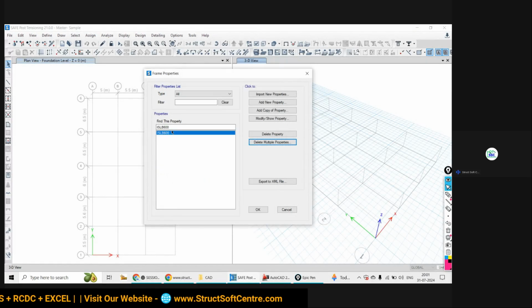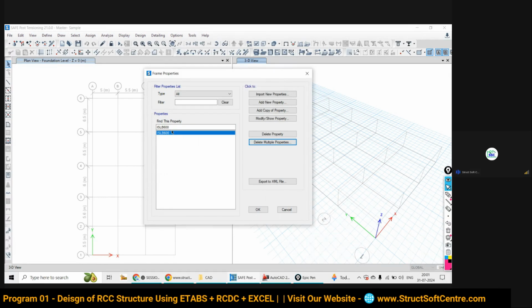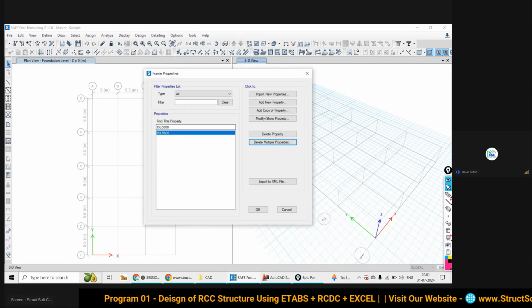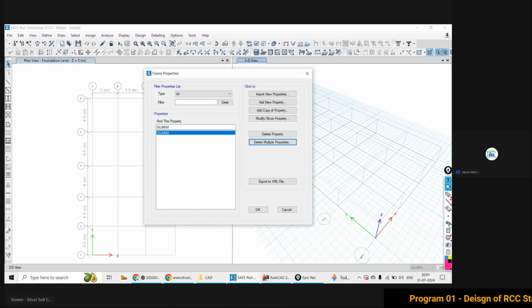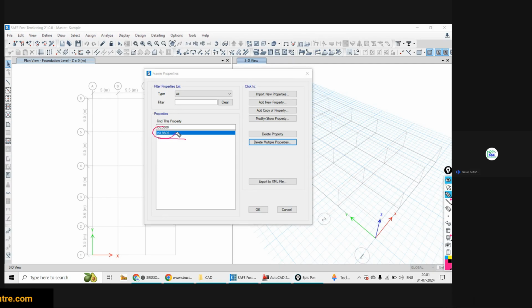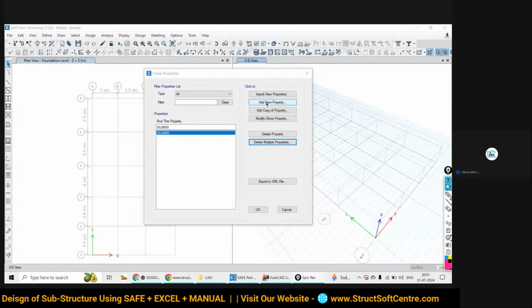One property will be there anytime. Why? Actually means we cannot keep this space empty. So one property will always be there unless you have another property. जब आप another property भी define कर लेंगे, then you can delete this unnecessary section property. So ISLB, don't worry about that. We are going to add a new property.